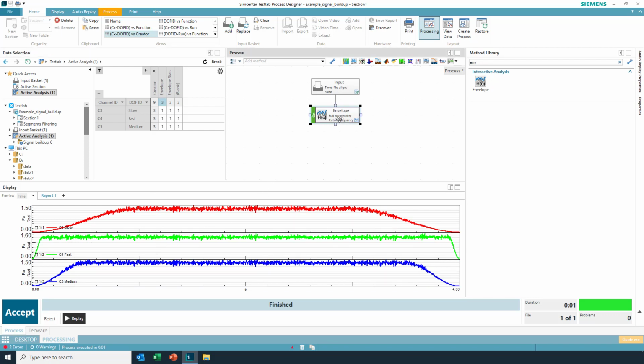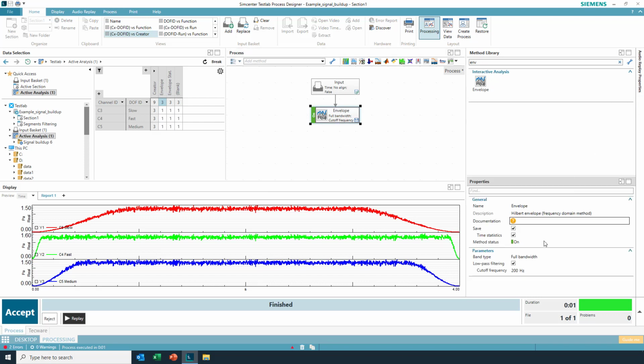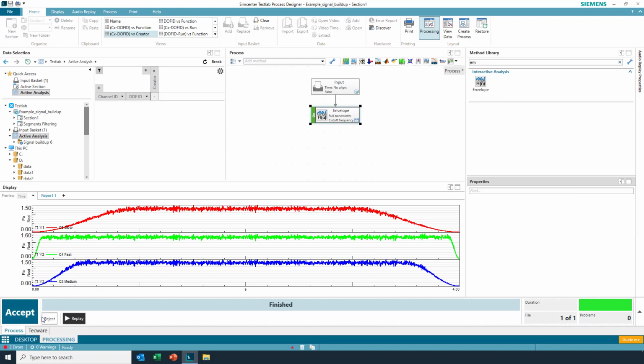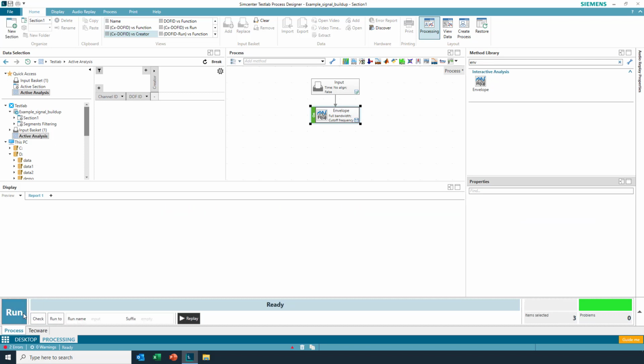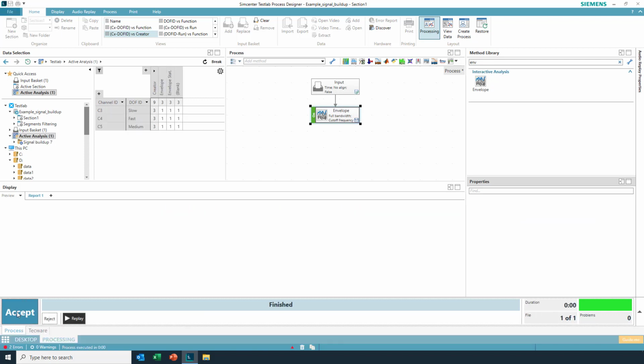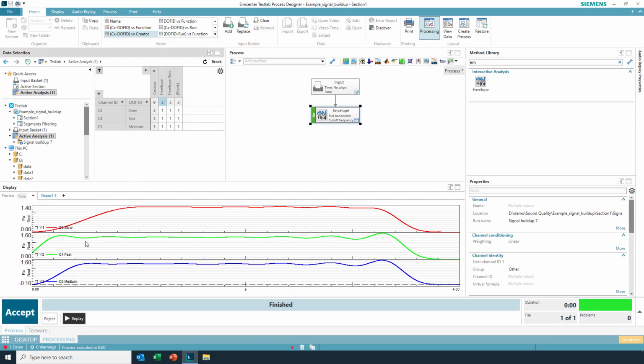So maybe one of the things we could do with this envelope is look at the properties of it here, and we can maybe cut off 2 Hertz and below here. So I'll hit reject and run this again. And then let's look at the result. And now we have some very smooth envelopes.